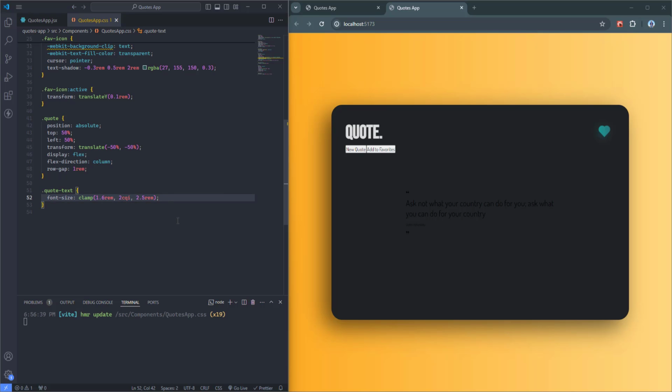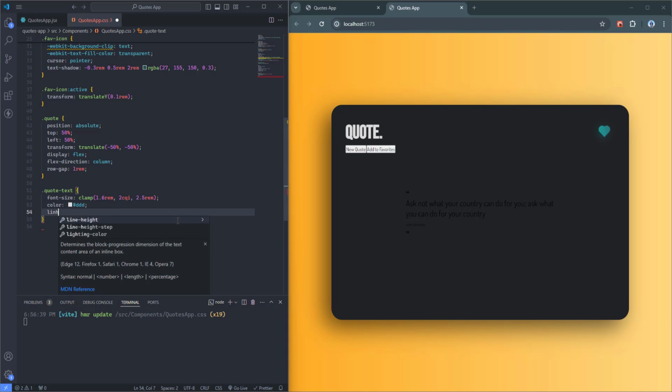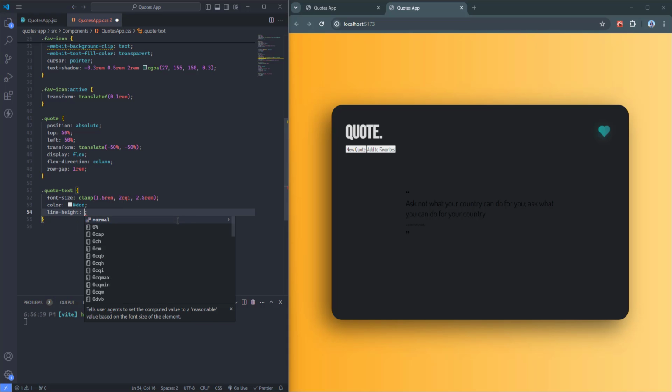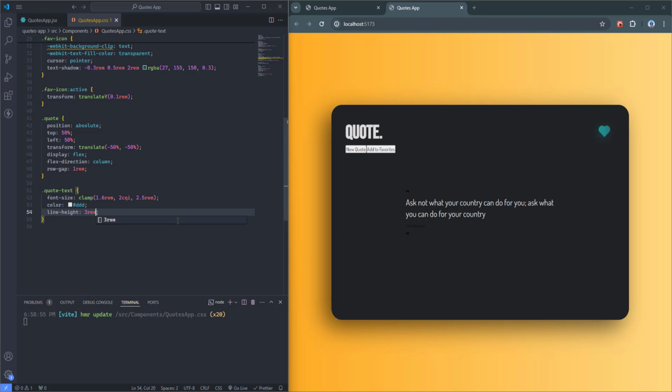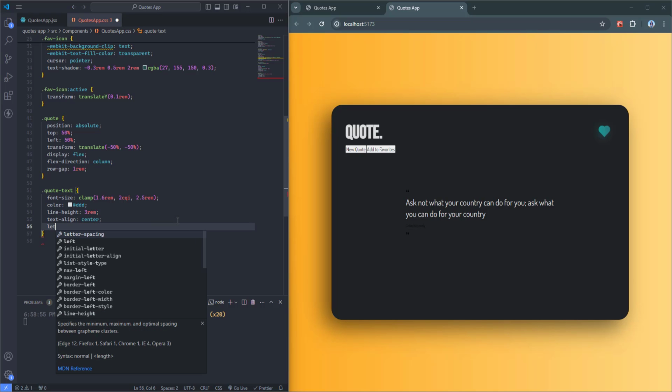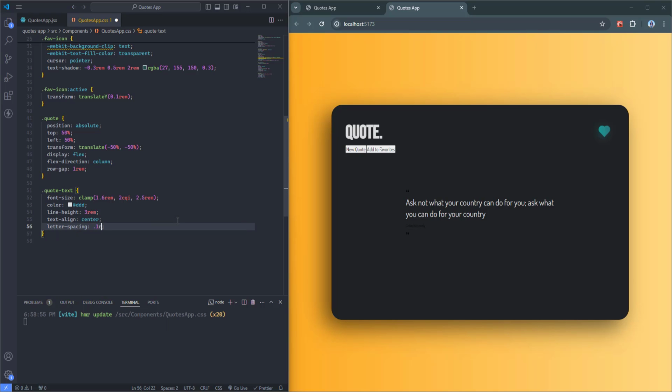Next, I'm going to change the color of the text. It's going to be DDD. Then I'm going to increase the line height. Let's set it to 3 rem. Next, I'm going to align text in the center. Also, let's increase the letter spacing, make it 0.1 rem.